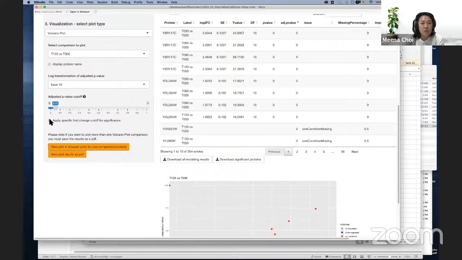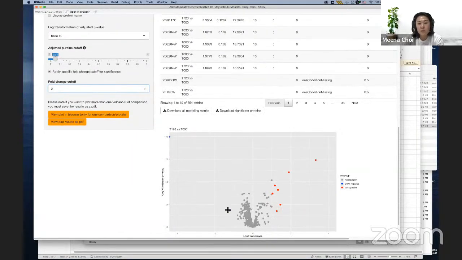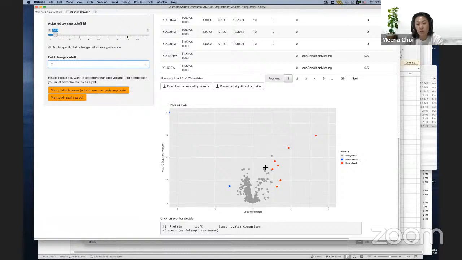You can also apply a specific fold change cutoff here. Fold change cutoff one is the log two level. This is zero. So I set the two fold changes. Now they only mark proteins higher or lower than two fold changes. This one is interactive.